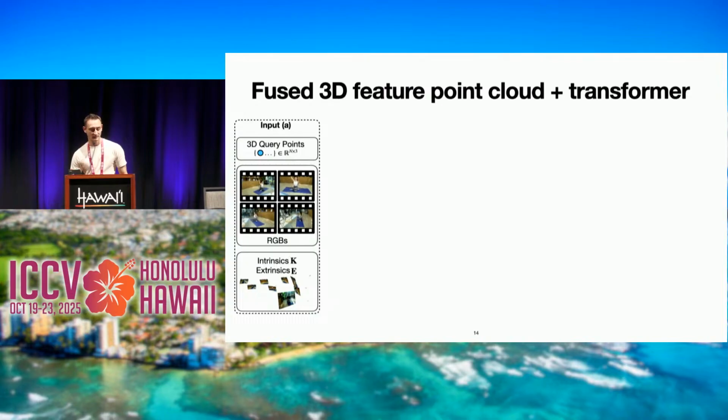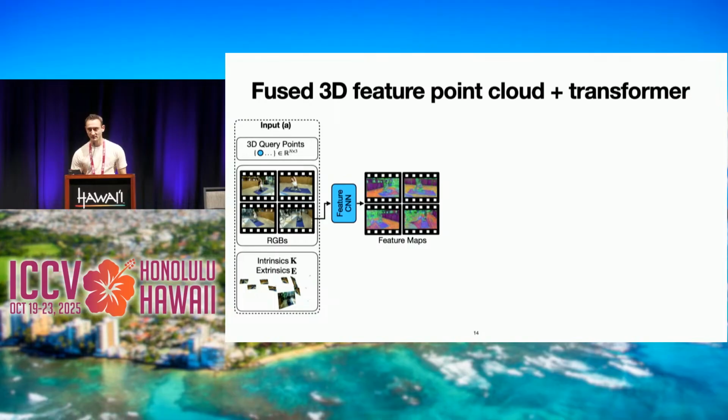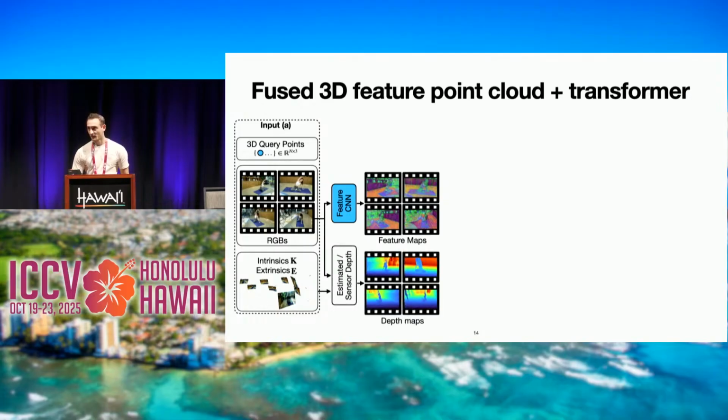Then the video RGBs as well as camera calibration. First, we take the RGBs to produce feature maps using a shallow CNN, which is enough to learn discriminative features. We also take the RGBs as well as the camera calibration to estimate the depth maps. These depth maps will be estimated with off-the-shelf methods, or if we have Kinect or other sensors for depth, we can also use this directly to improve the performance.